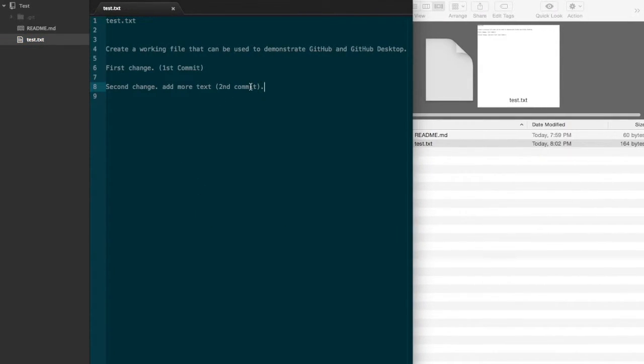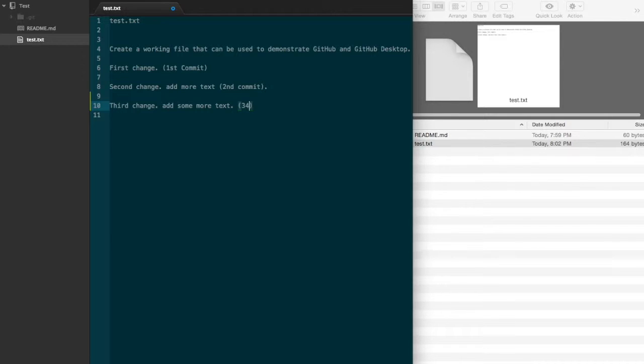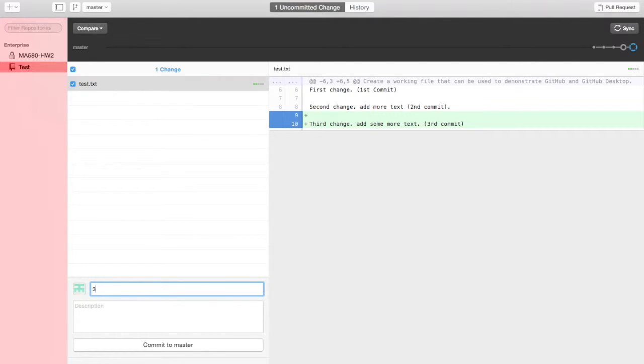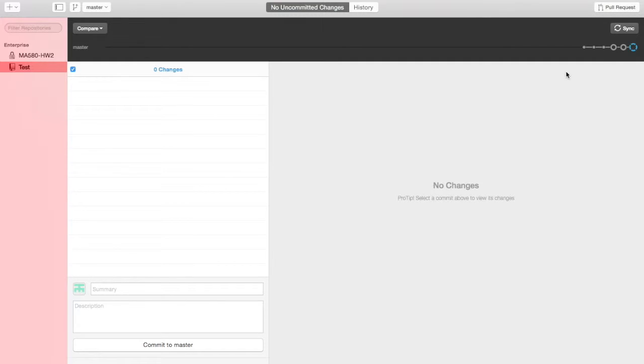We're going to go back and we're going to say third change, add some more text, third commit, save, let's go back, third commit, added more text, commit to master. Okay, now we look back up at our graphic here and we see we have a second and a third commit and neither of them have been applied to the remote master.